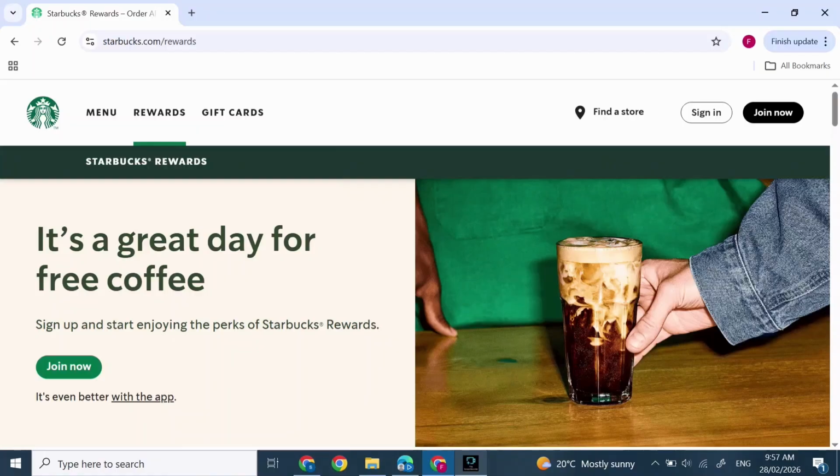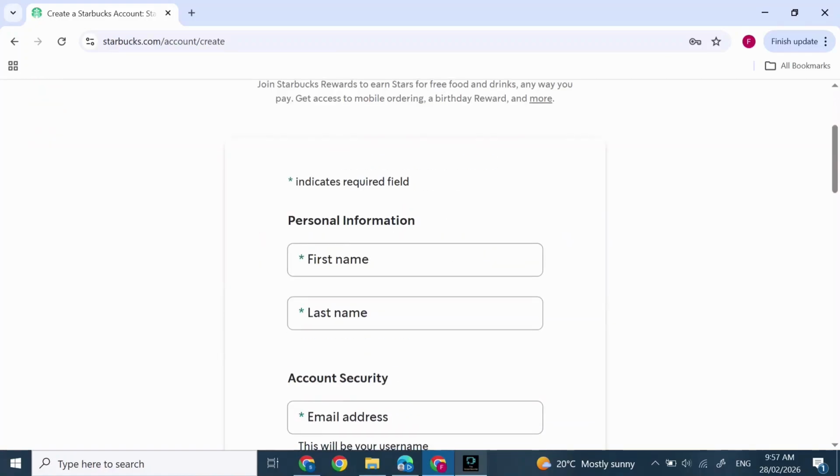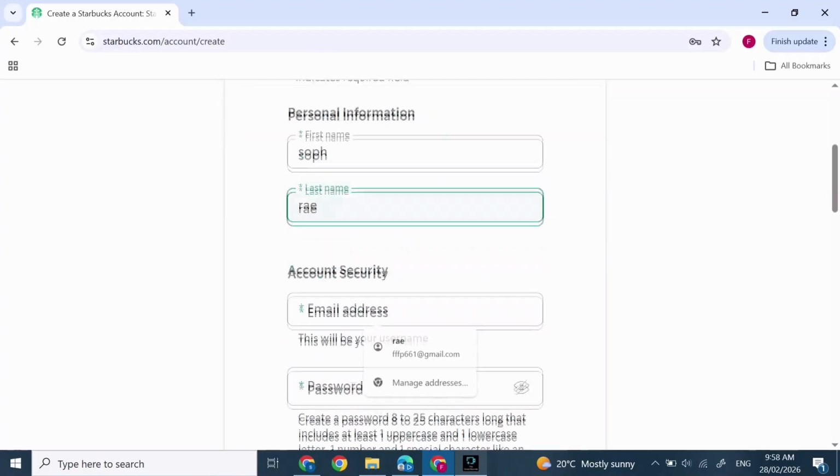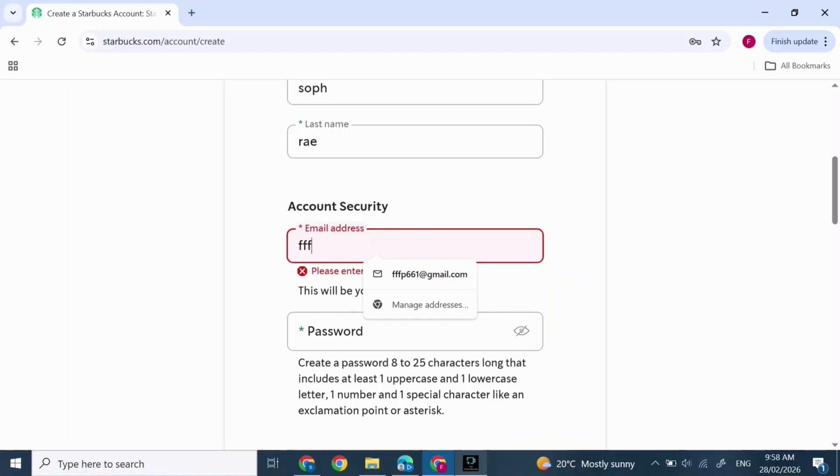After you click on Join Now, you'll find a login page. Here, add your information to create an account. Add your first name, your last name, your email address, and create a password.